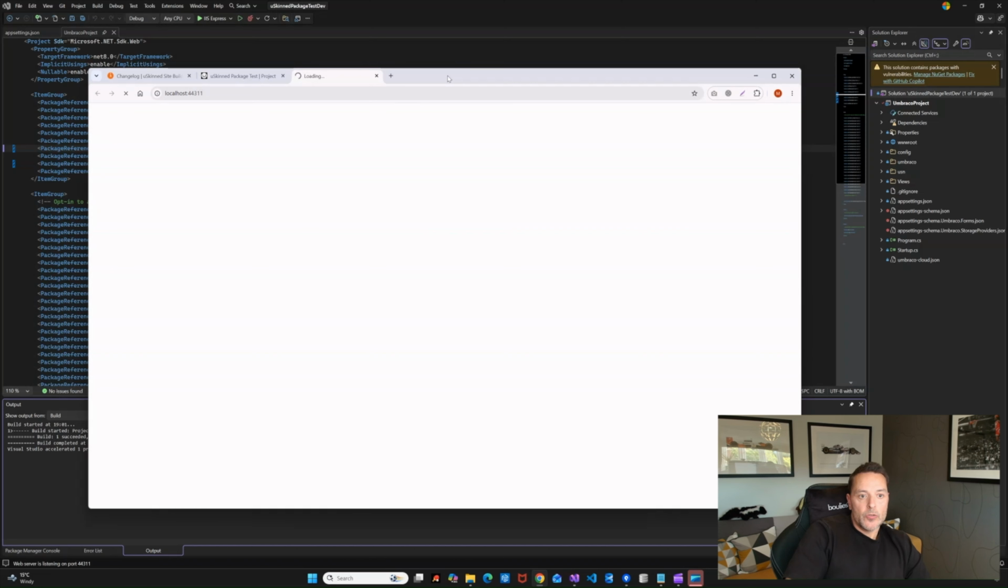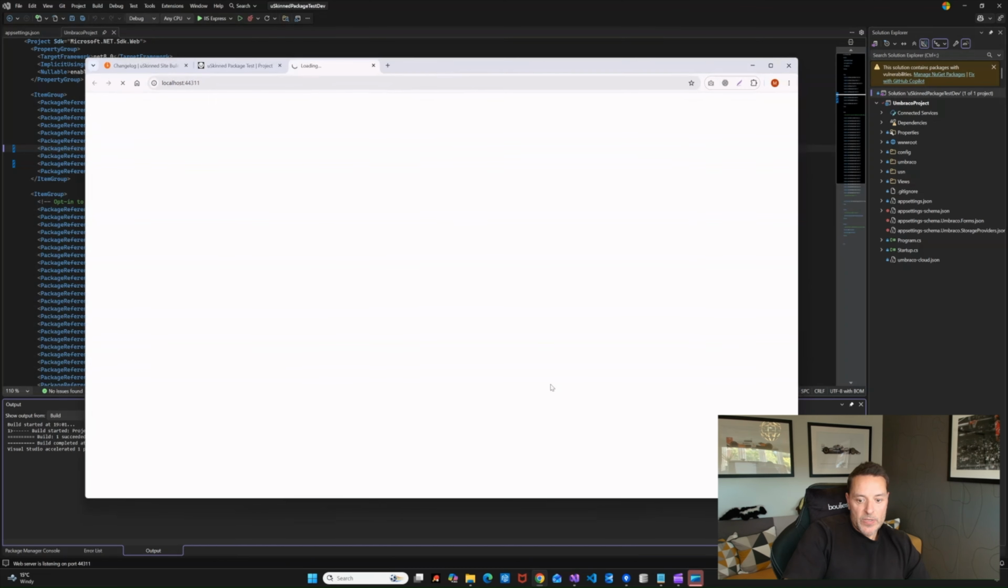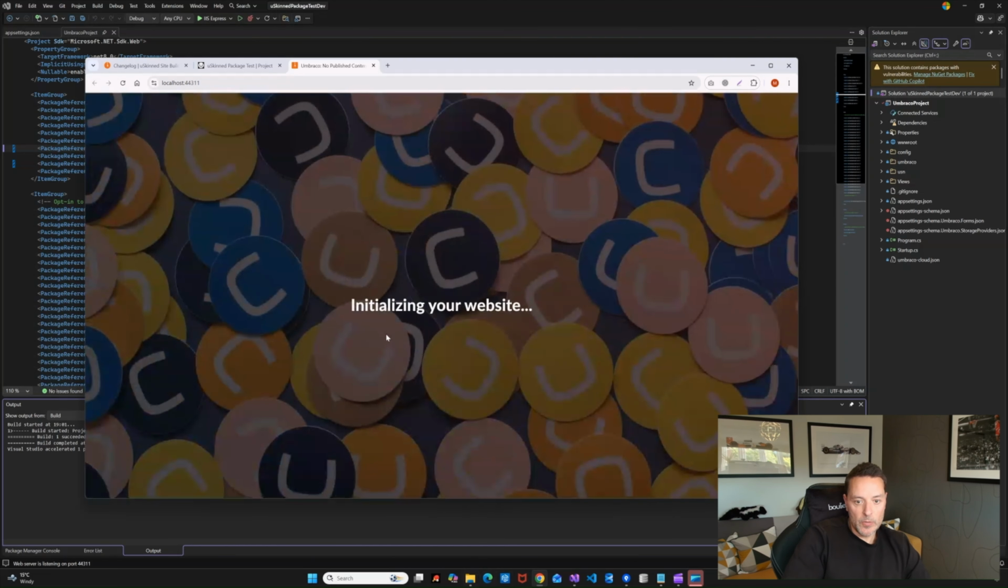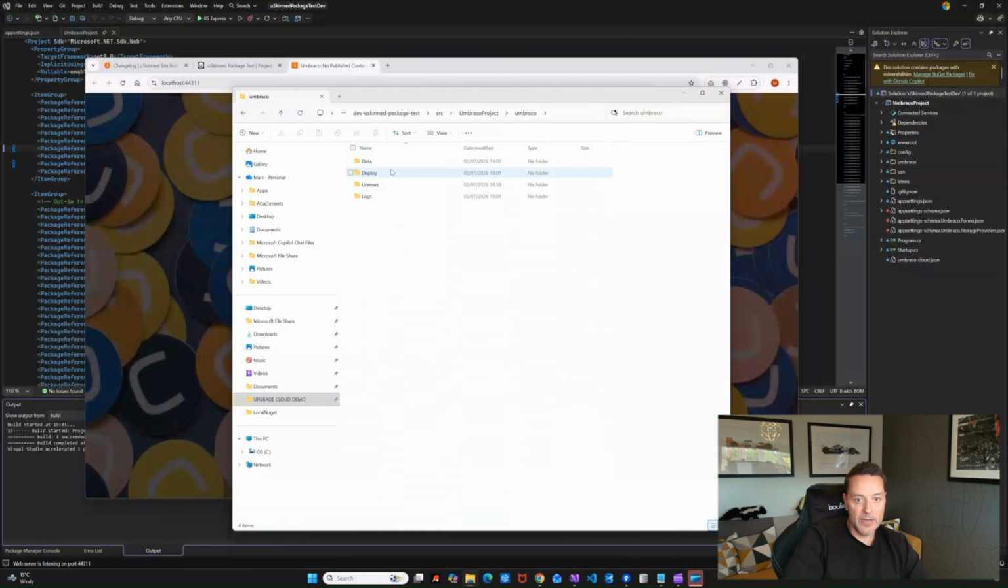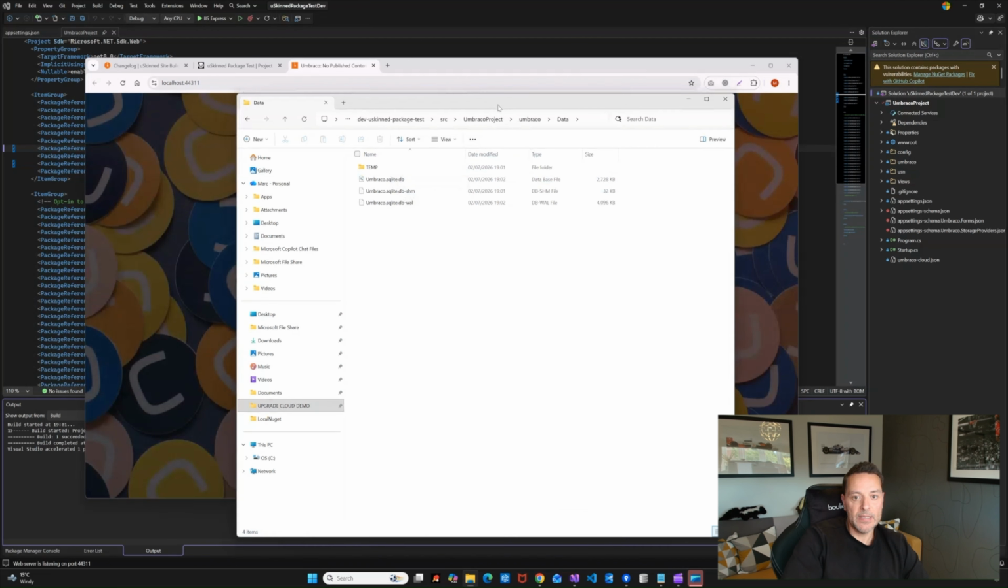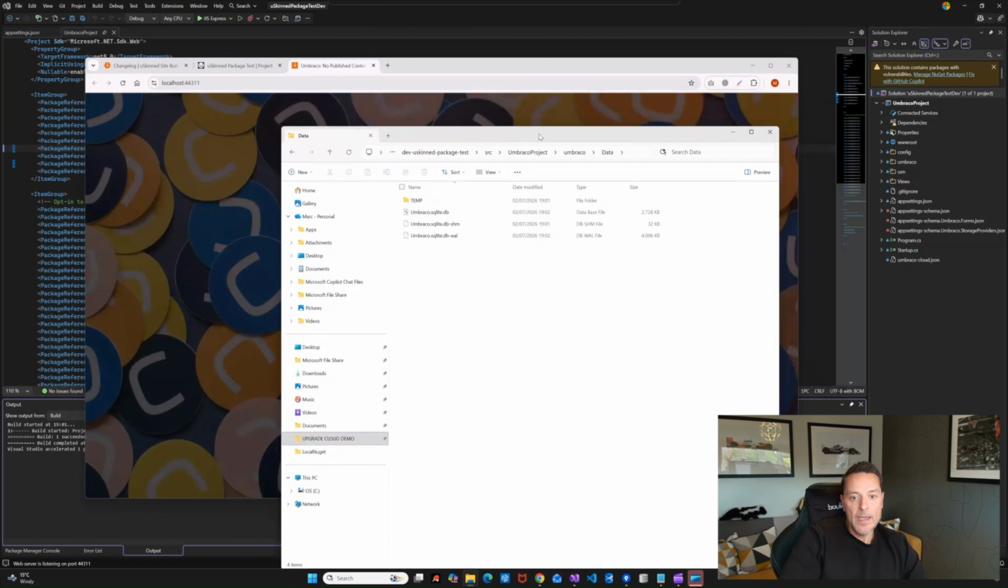And we should get the restore process kicking in. There we go. So what's happening here is the SQLite database is getting created. So if I jump into the data folder, you can see the SQLite database is sitting there.